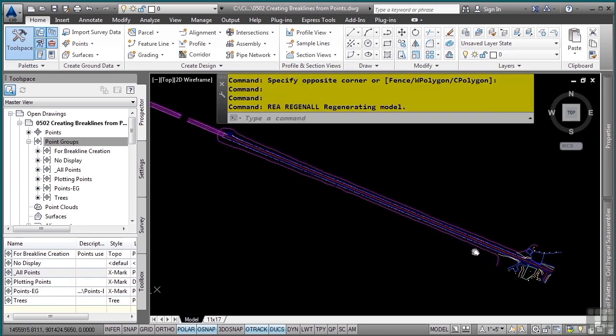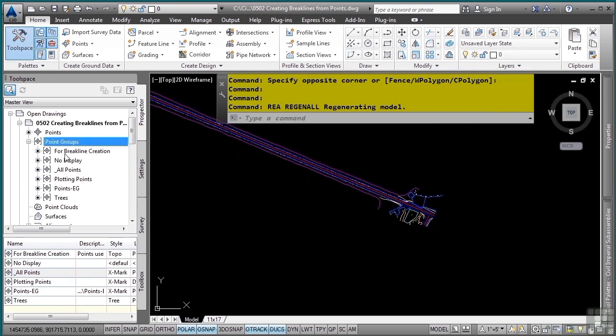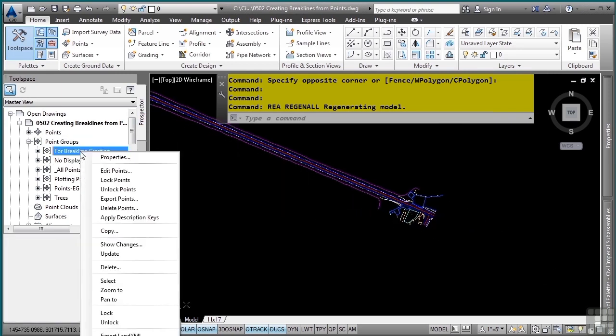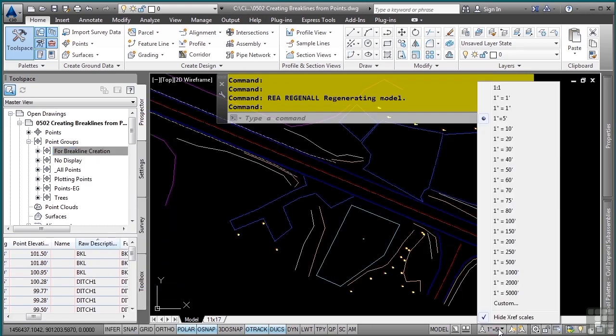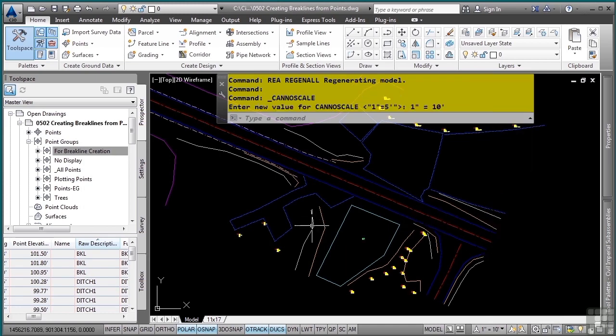And now we've minimized our point list. Note, if you want to zoom to the points in this point group, just right-click on it and choose Zoom To, and there are our points. Let's go ahead and change it to 1 inch equals 10 to just see the points a little bit bigger.